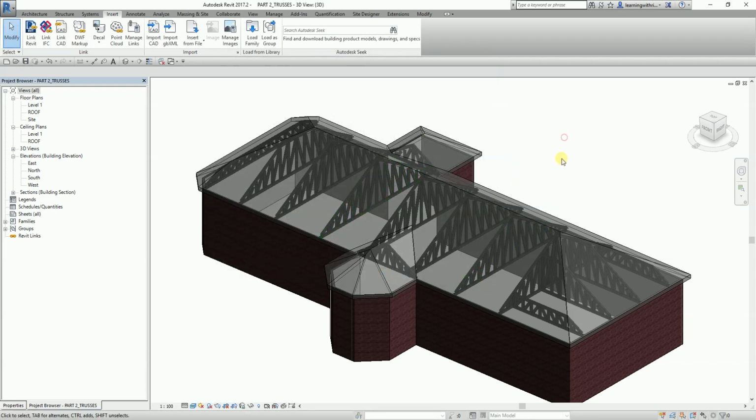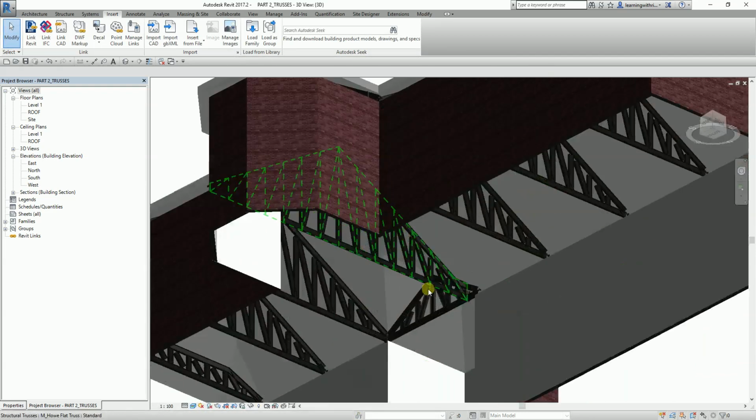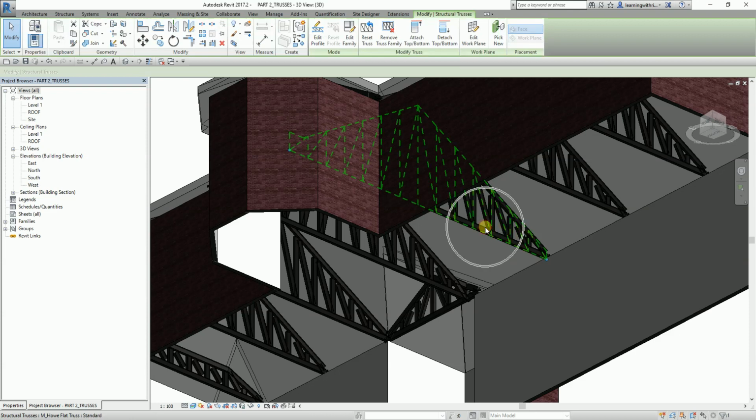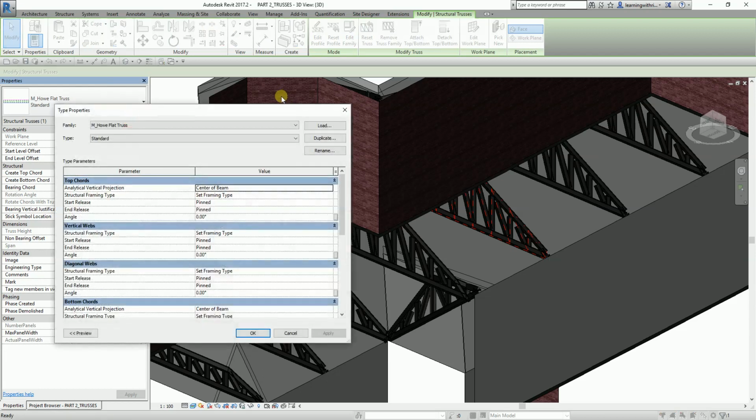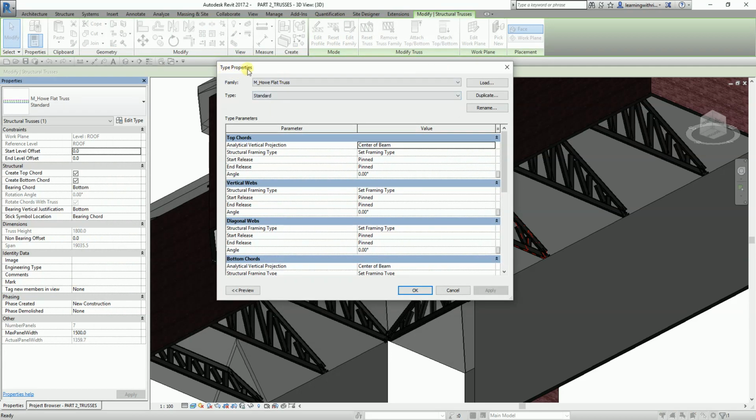Now it's loaded. So what I'm going to do next, I'm going to select one of the trusses, and then from the Properties, Edit Type. From the Type Properties, the Structural Framing Type here, instead of the set framing type, I'm going to move the slider down and change the dimension here, M Dimension Lumber type. If I select OK, this is how it will look.